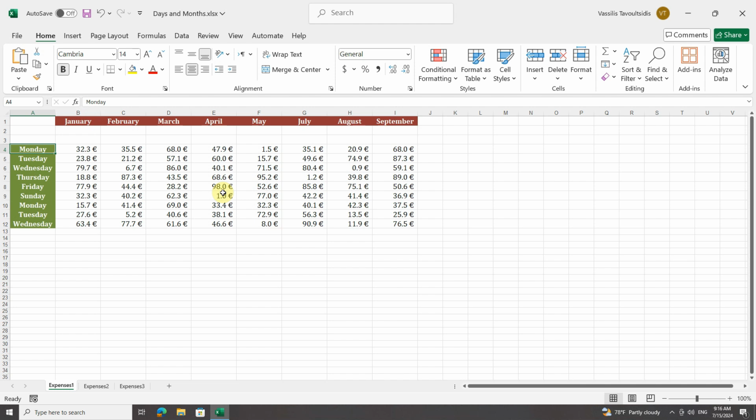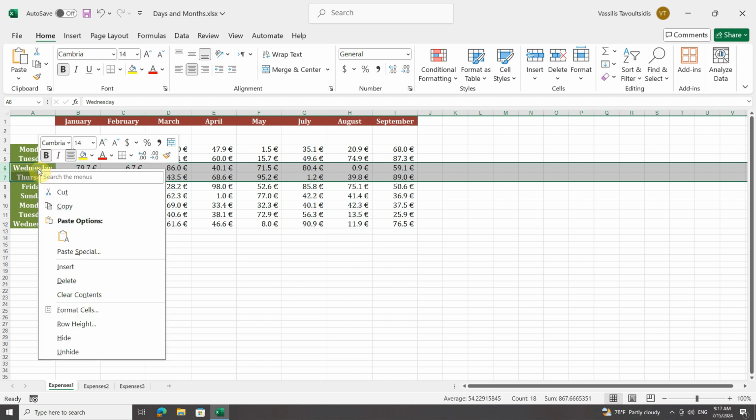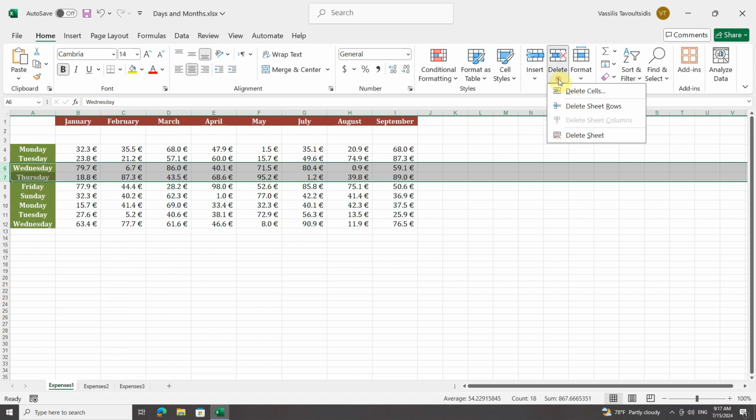What you need to remember from this lesson is that when you want to insert or delete something, rows, columns, or a cell range, you first need to select whatever it is that you want to do, and then you can either right-click on the selected area to access the insert and delete options, or use the insert and delete buttons to do the same things.